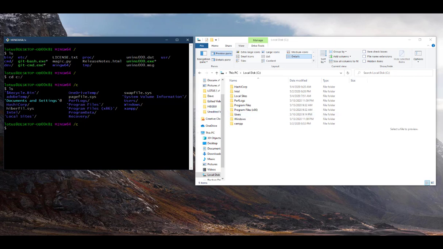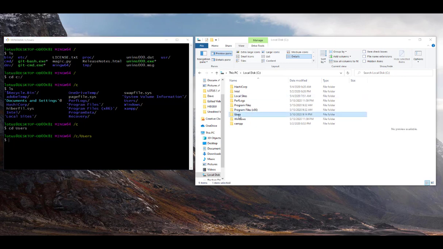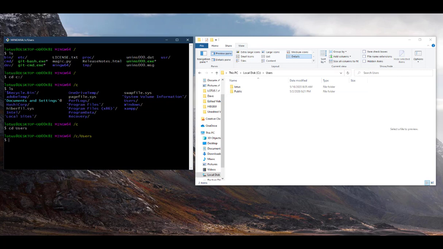If I'm going to go even deeper into my folders, I can type cd users, like this folder here, and now you can see that I am in C users. Just to check, I'll run ls, and you're going to see that Lotus and public are both right there. These are basically hidden folders that you're not seeing right now.